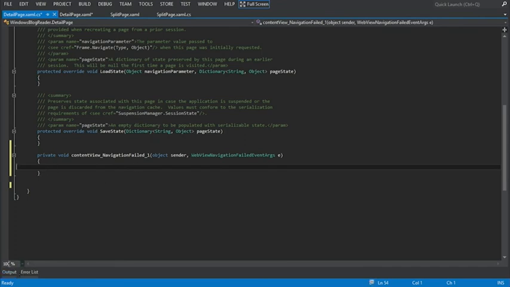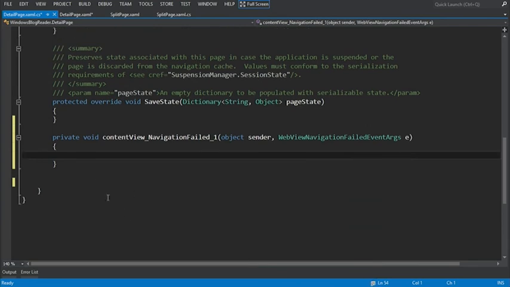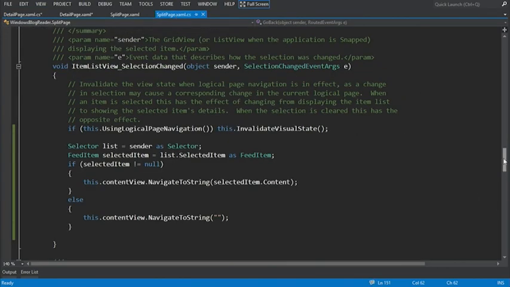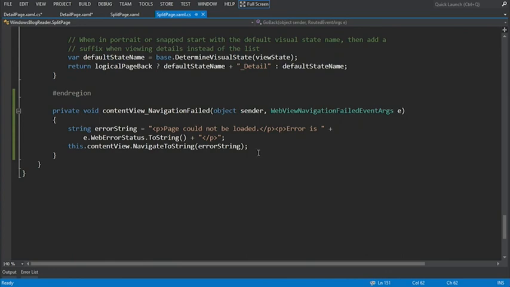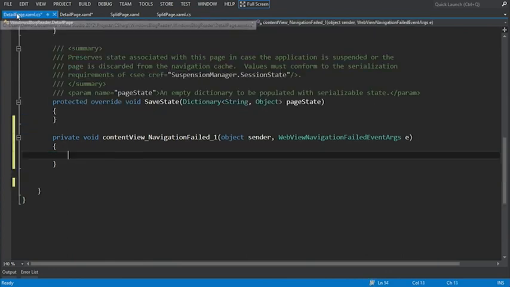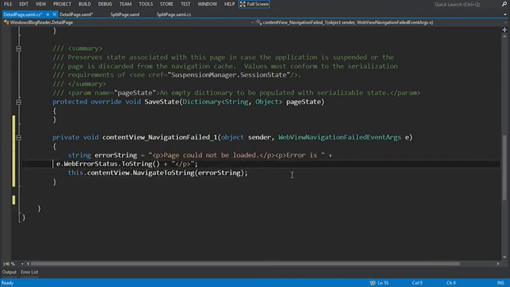And just like we did before, first let's set the zoom property so you can see. Just like we did before, we're going to handle the NavigationFailed event. And just like we did with the SplitPage web view, let's go to the SplitPage.xaml.cs, and at the very bottom, we had a NavigationFailed code. I'm going to copy-paste that code. It's going to be the exact same thing we do for the detail page. If for whatever reason the navigation failed, we'll display our error string and actually show the error message.